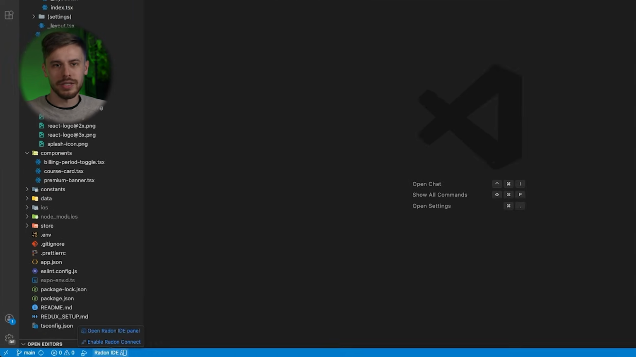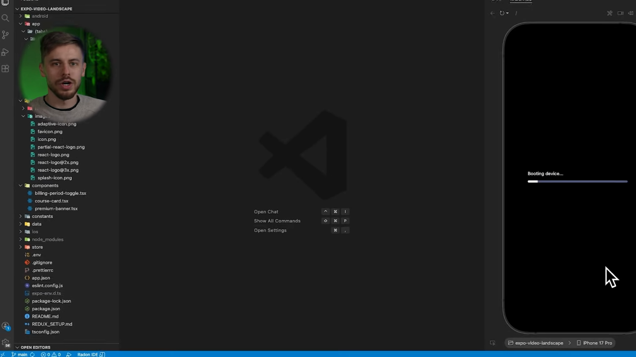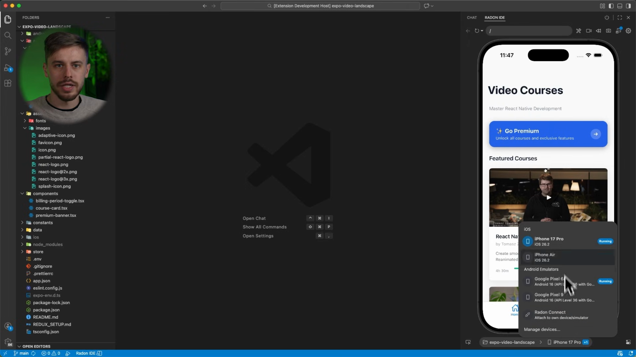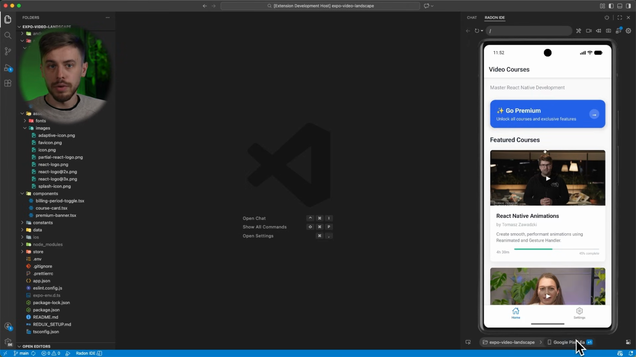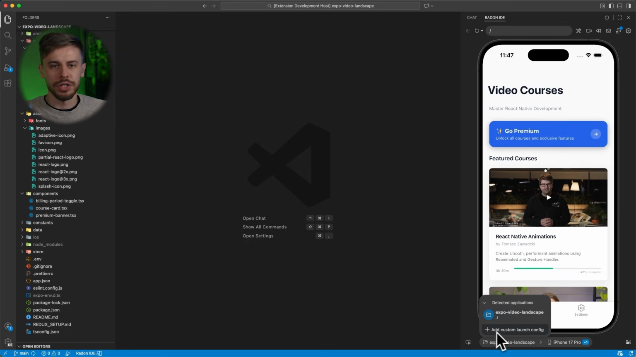You can start using the extension by pressing the Radon IDE button on the bottom left corner of your editor. It will automatically scan your project configuration and start to build and run your app in the panel embedded in the editor. It runs both iOS simulators and Android emulators. Plus, you can connect physical devices, TVs or VR headsets to enjoy some benefits of Radon in that way. In case of any troubles with running the project, you can adjust your launch config with this button right here.